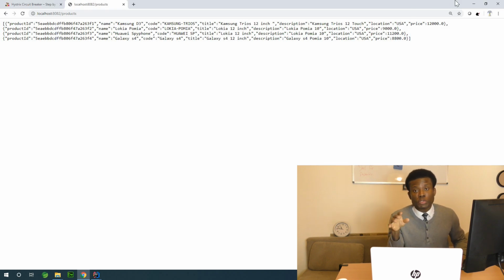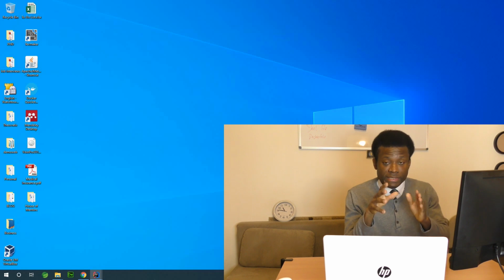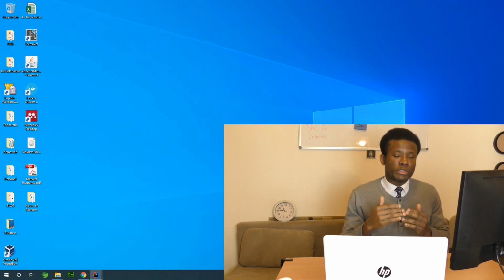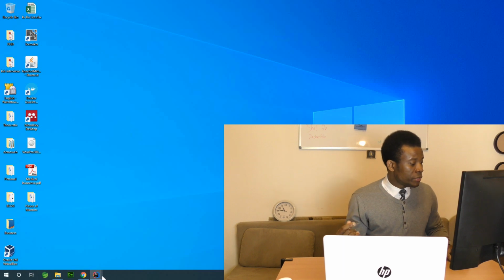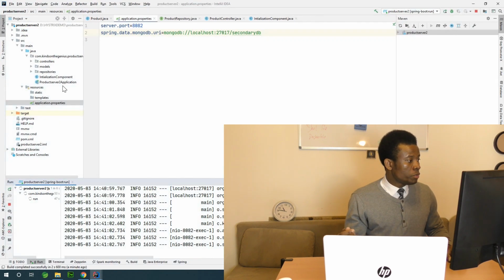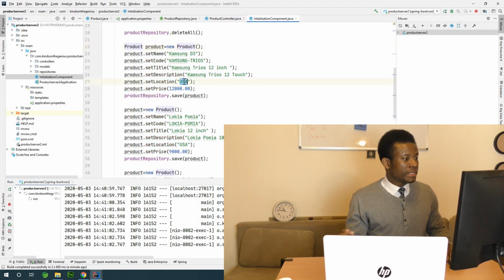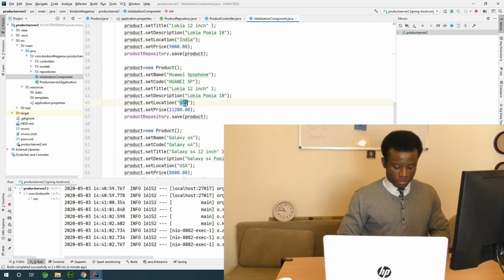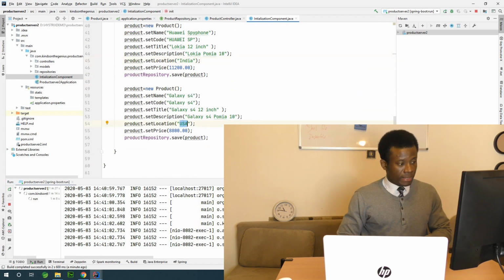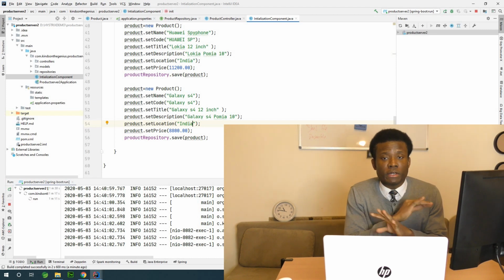Let's change the location of the product to India so that when there is a failure, we will be able to see in the GUI when we build it that the routing was actually rerouted to the second server. So let me go to product server 2 right here, go to initialization component. Here, instead of using USA, I'm going to say India, and also I'm going to use India here. And finally, India. All right, so we are done with building our 2 servers now.